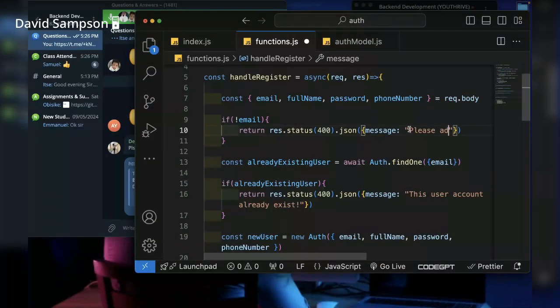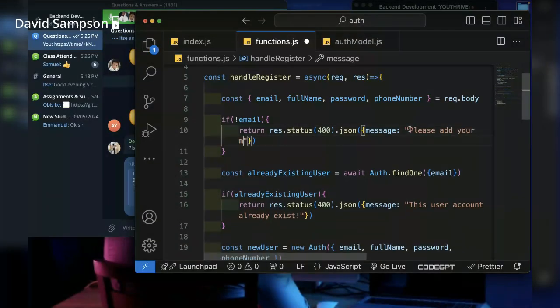Now, the reason why you are making sure, you can do this for all the other parameters, their name, their password. You also need to do it for their password too.